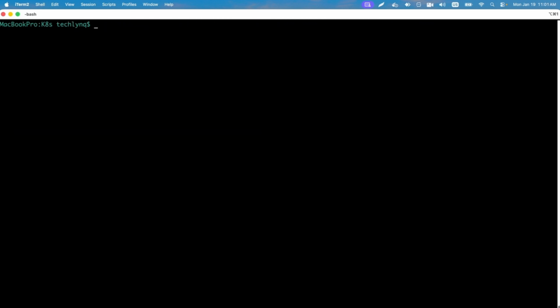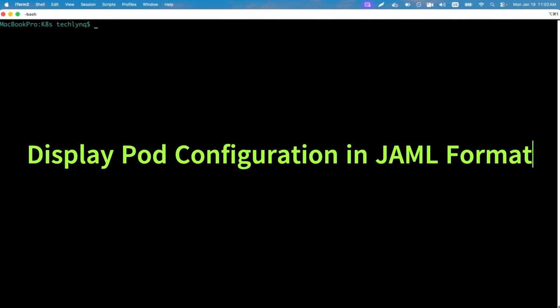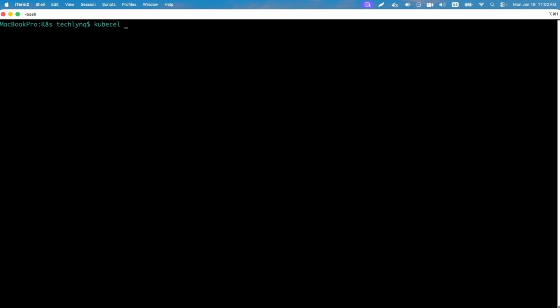pod. We are going to use our second command, which is for when you want to view the definition of your pod configuration in YAML format. So sometimes you want to view the metadata, the spec, the status of your pod. The command is actually very simple. It will be kubectl get pod, then the name of the pod that you want to view, then -o, then yaml.